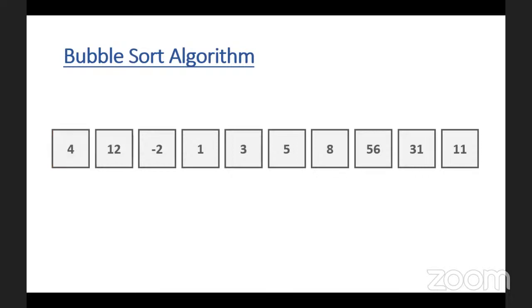How can I identify two numbers? One is a variable i, like a for loop, and the other is pointed by another variable j. Every time I need to compare two numbers. First time, this is the i value, this is the j value. Next time, this is the i value, this is the j value. These two I'll compare. Next time, again this is the i value and this is the j value.